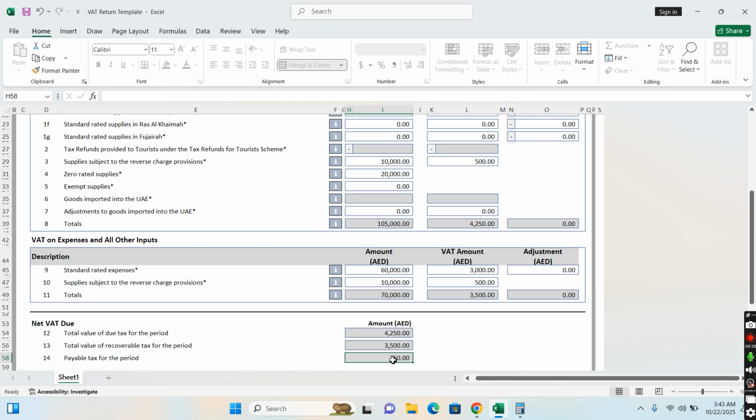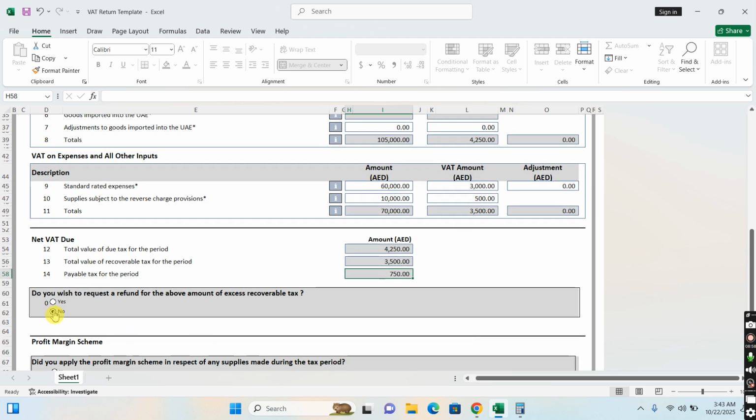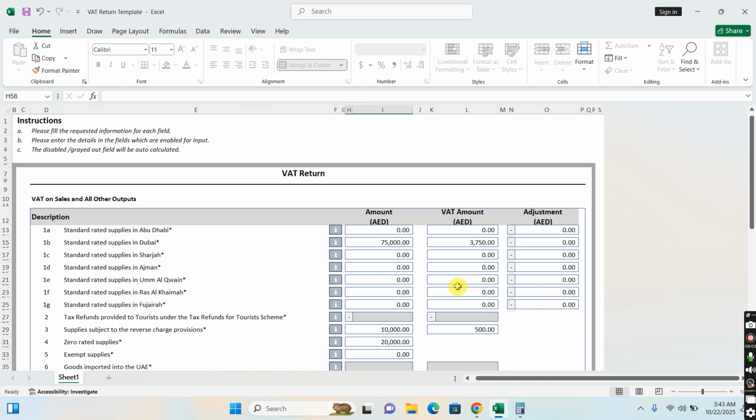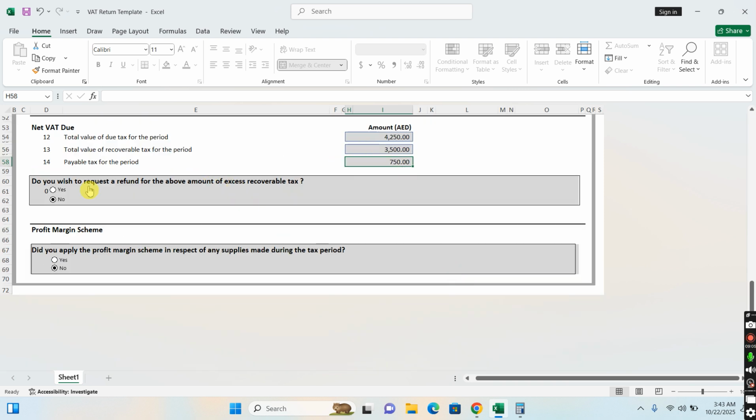VAT input, then you need to pay the liability to the FTA. If your VAT output is less than your VAT input, again I am telling you, if your VAT output is less than your VAT input, then you get a refund. Understand? So in this case, 750 is my liability I need to pay to the FTA government. Okay. It says no, I need to say no, because normally it's no. Okay. So you can say yes in this, but normally we choose no.